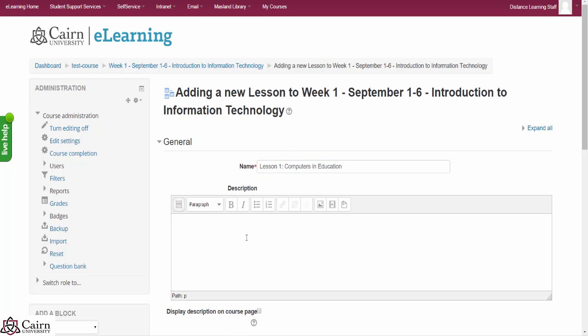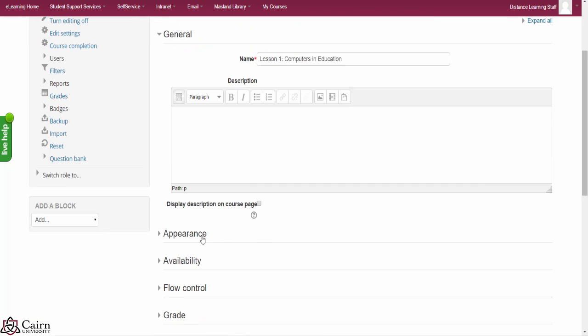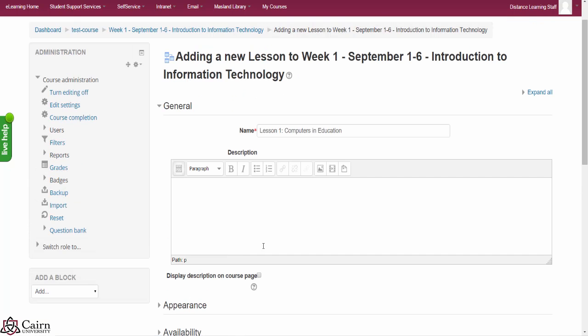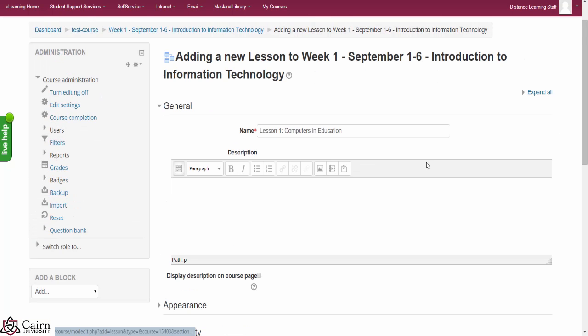You could post a description as well in here, but it's not necessary. This is the content that will be posted on the main page, in the main course page. So you could say review all the pieces of this lesson, you'll be assessed throughout the lesson, all that type of stuff. So then you have here the appearance section of it, and by the way, you can expand all of those blocks by using this button here on the top right.